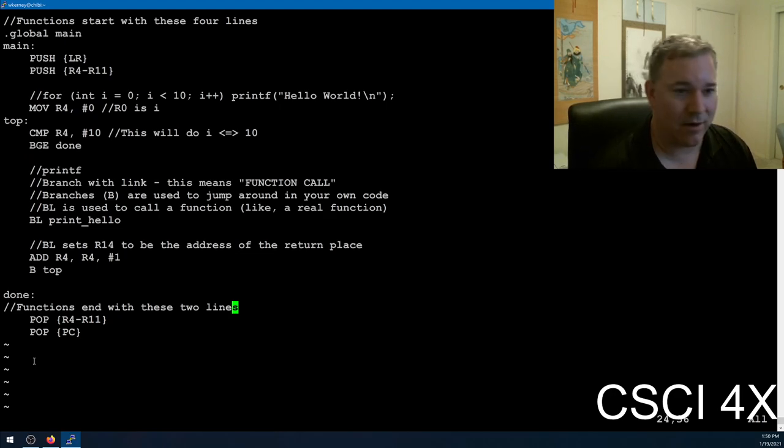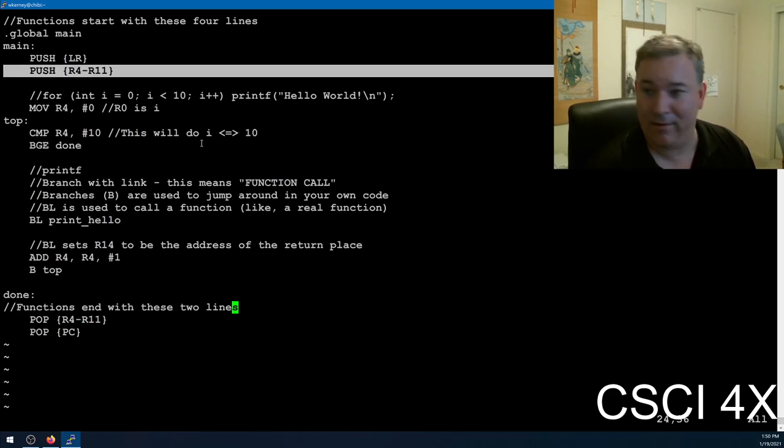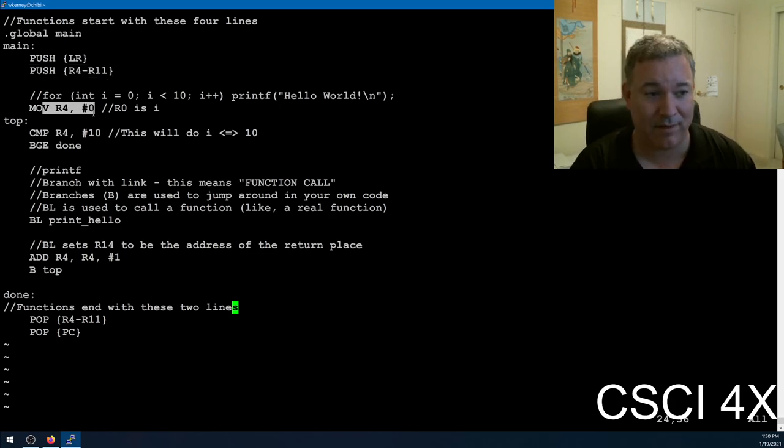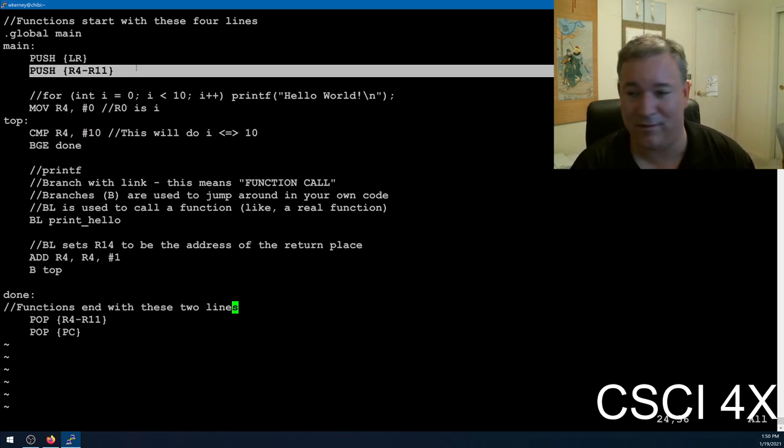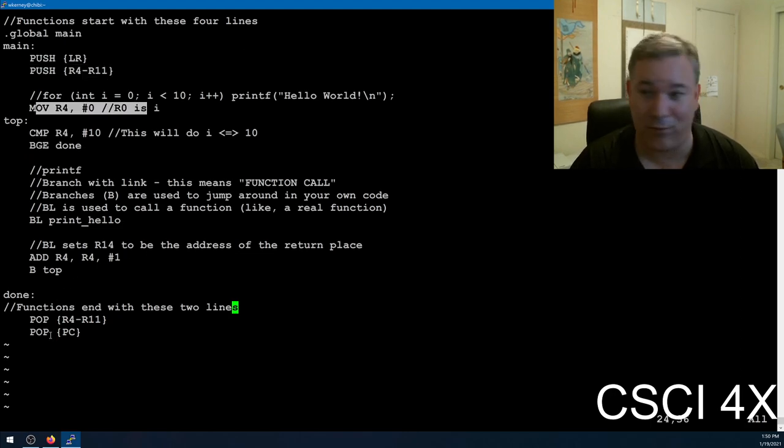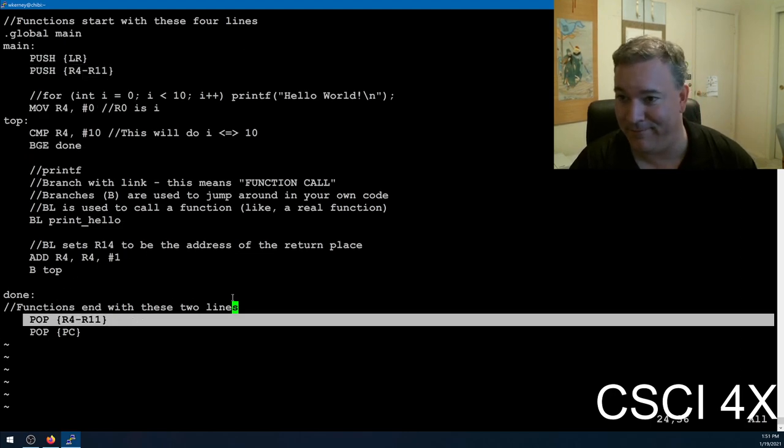What are you doing with R4 and R11 again? You're saving them. You're saving them to RAM because you're going to mess with them, right? Like I set R4 to zero there. It's against the law, the AAPCS. It's against the law to change some other function's R4 through R11. So it's your responsibility to save them to RAM, and then you can mess with them however you want. And then before you go back, you have to put it back the way you left it, right?